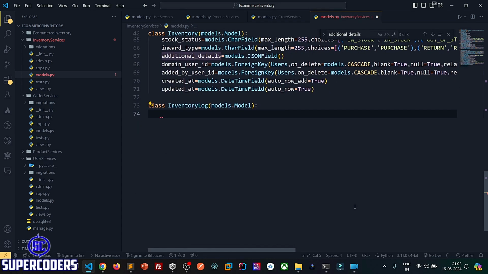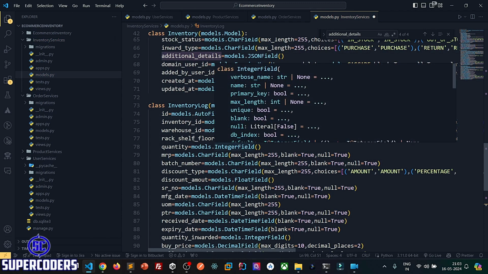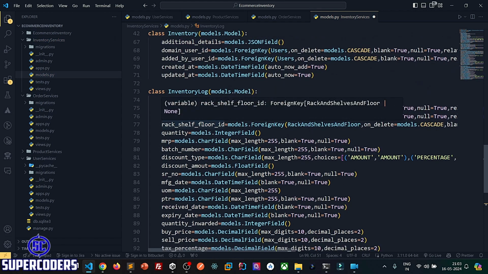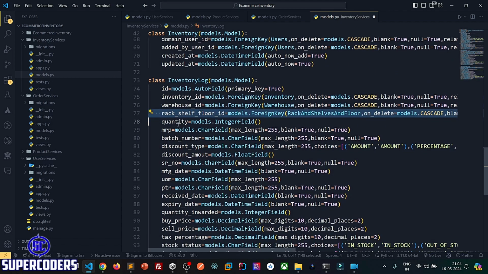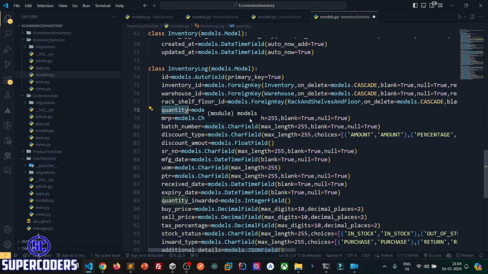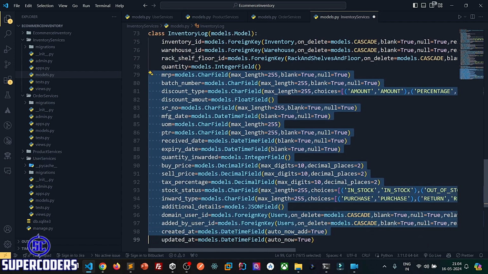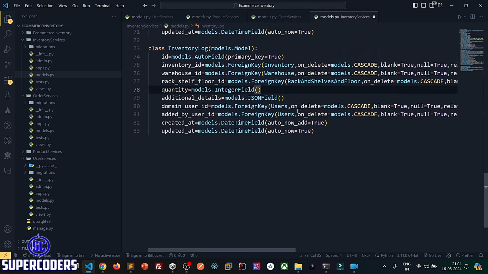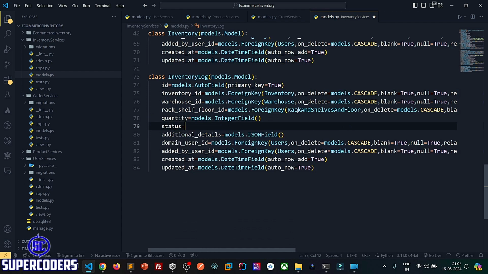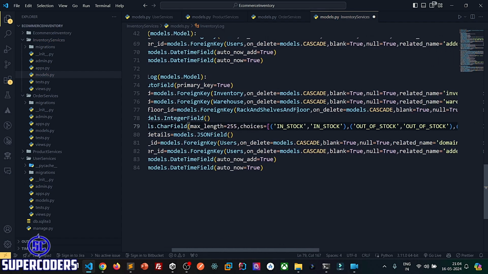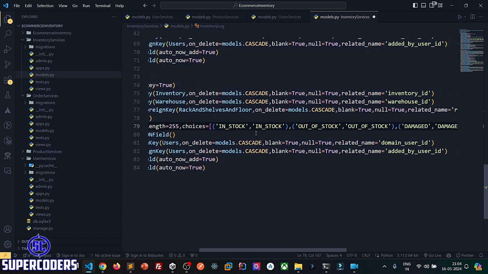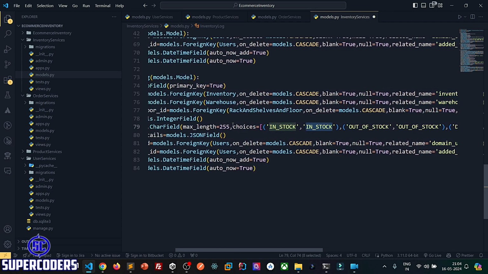So let me see what it is giving by suggestion. It's showing me inventory ID, warehouse ID, vacant sale floor ID. So I think that will be okay. Quantity, MRP, batch number, all these things I don't need because this is already mentioned. But I need quantity. I need one more field which is status. So equal to. I think this will be wrong. You have to add invert.